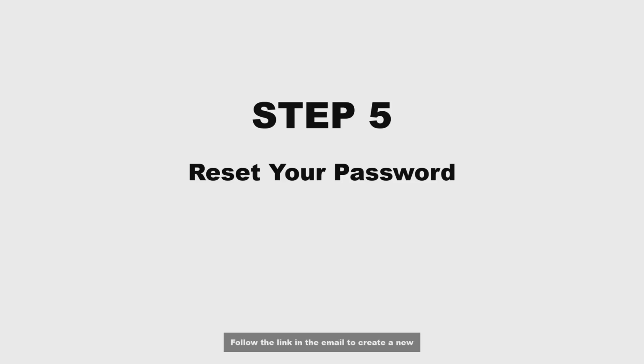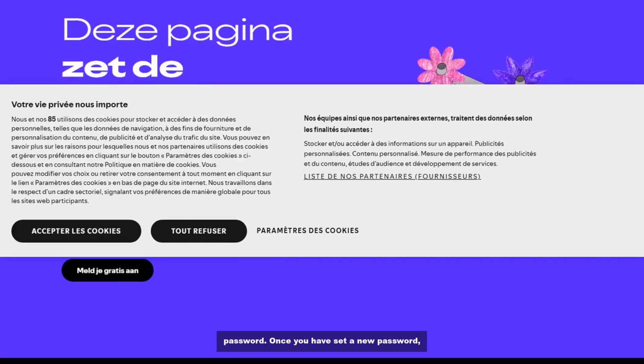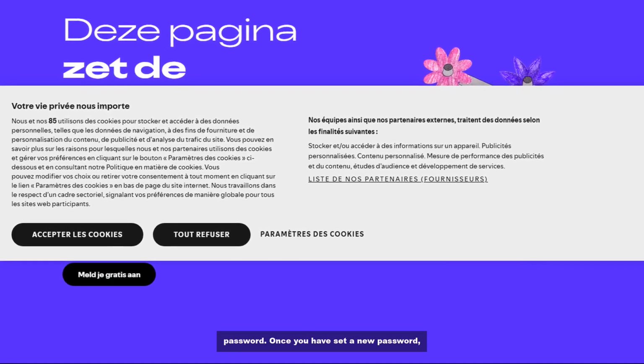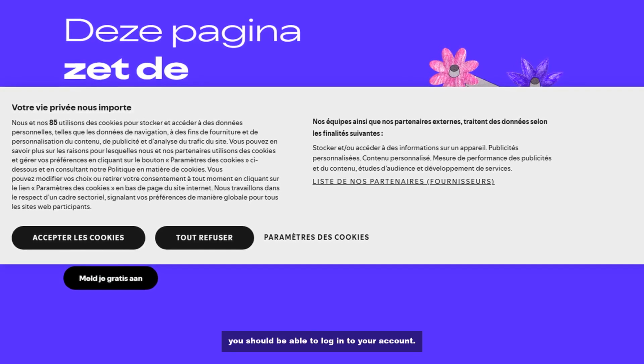Step 5. Reset your password. Follow the link in the email to create a new password. Once you have set a new password, you should be able to log into your account.